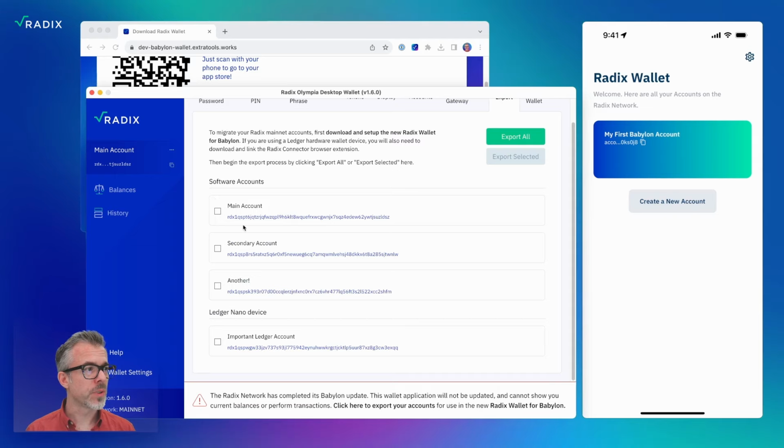And it's going to show you a list of all those accounts that you saw on the sidebar. So I've got these 3 different software accounts, and I've got my one hardware ledger account that I've also created here. If you want to, you can select certain accounts and choose export selected, if you don't really want to export all of them for whatever reason. If you want to, you can even export multiple times. Like if you come back later and realize, oh, actually I did want to migrate that one and I forgot, you can do that later as well.